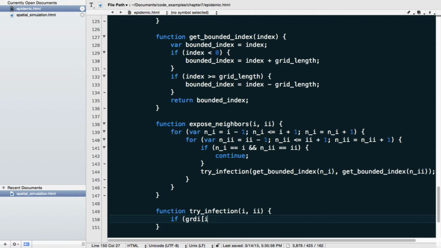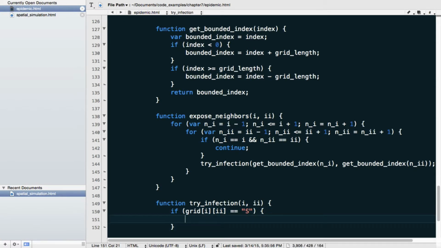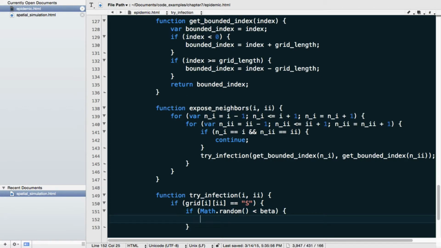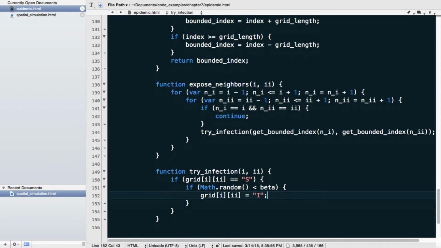So if this individual in the grid is susceptible, only then can this infection actually occur. And it does occur with a certain probability, and that probability is beta, right? So now we can simply say if Math.random is smaller than beta, then we have an infection. So now we're going to set the state of this individual to I. And that's it. As simple as that.